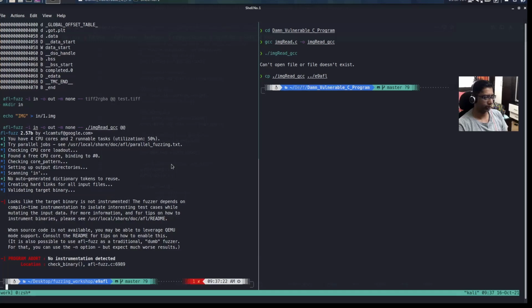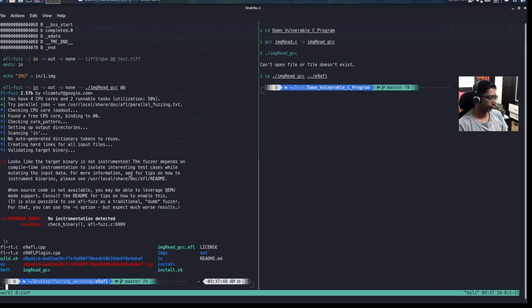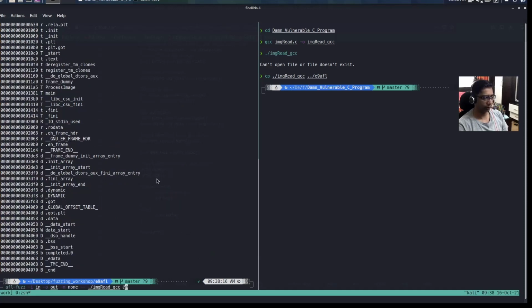Let's see what happens. Okay, so there is some issue, looks like I need to change my option. Okay, so the issue was that I was actually using the wrong file. By default, it will append .afl to your instrumented file name. So again run this command and see if we can fuzz that.